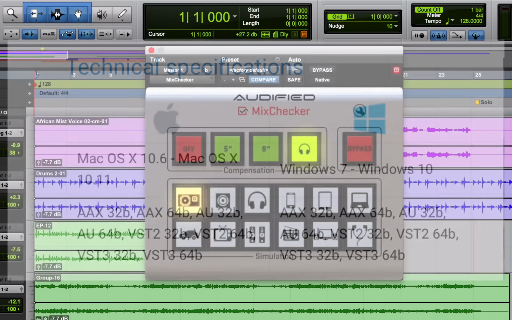Overall, MixChecker is a useful product that is easy to use and helps make your mixing life easier, and anything that does that is a good thing in my book. Now let's go to the pros and cons.